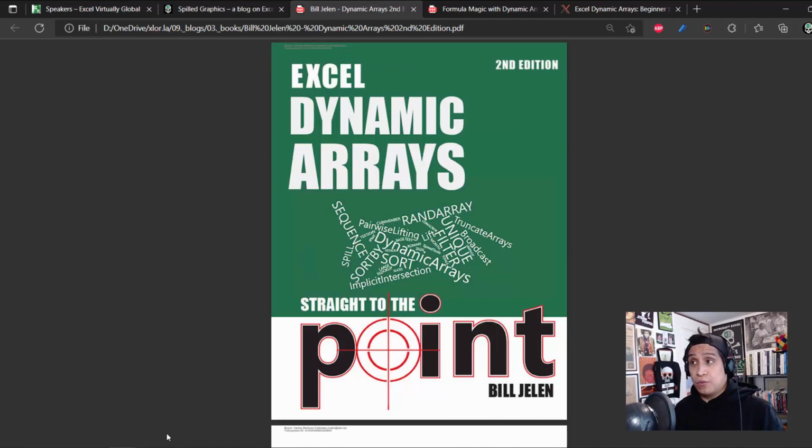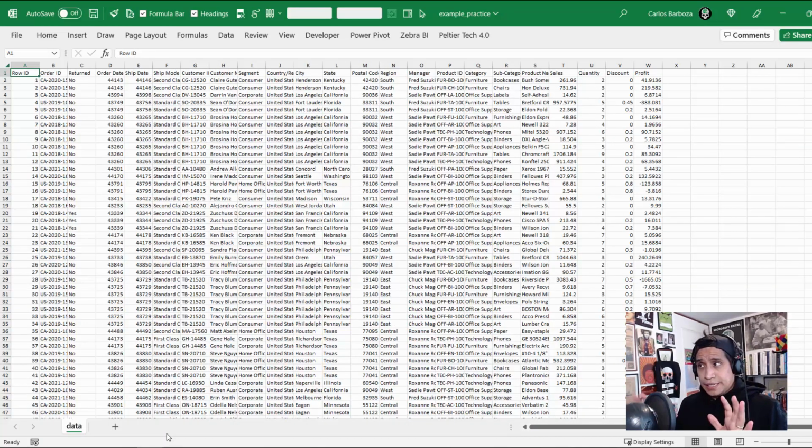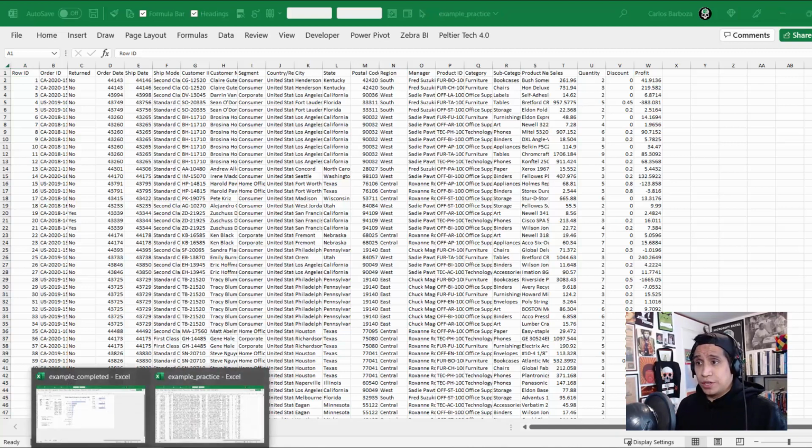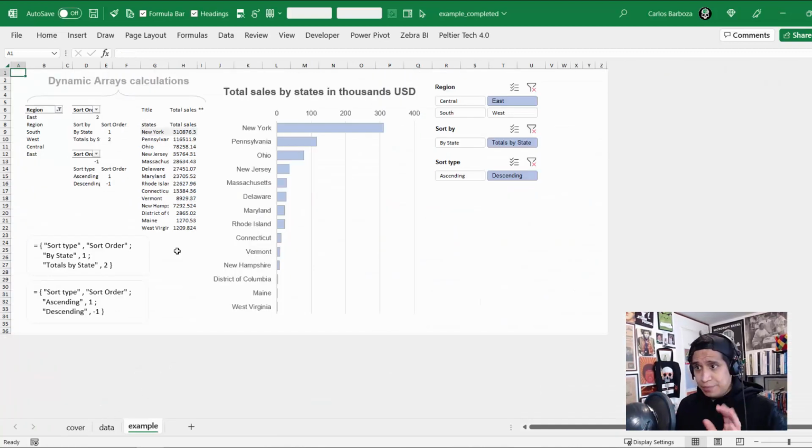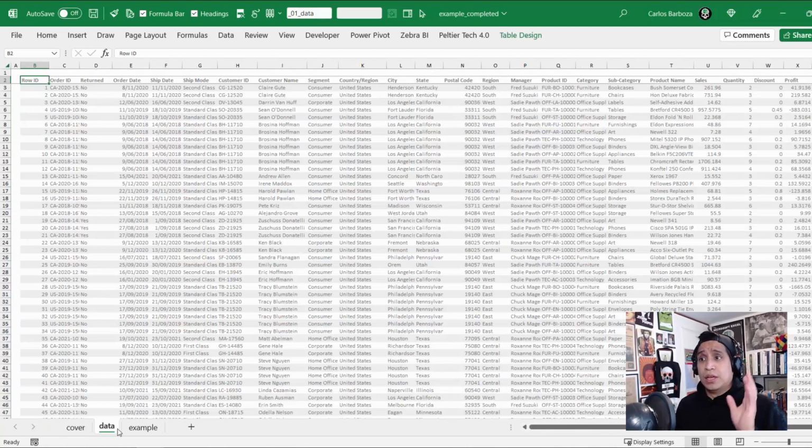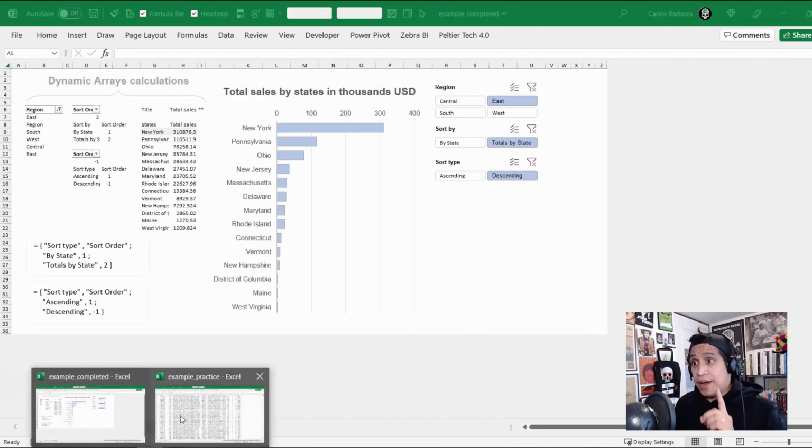Okay, let's continue now with the example. This is the data that we're gonna be working with. It's the same one from the same example that I showed you right here. So the same data is right here, okay? Let's now go to that file.